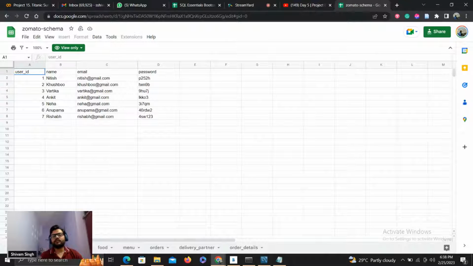So yeah, Swiggy has given me this data to analyze, and based on my analysis, they are going to make more profit in the upcoming days. Okay, so now guys, these are the tables for us right now.